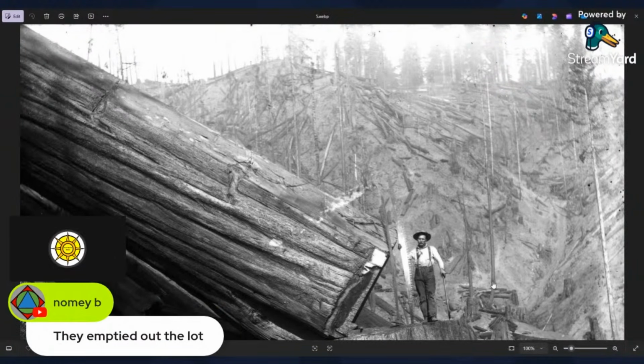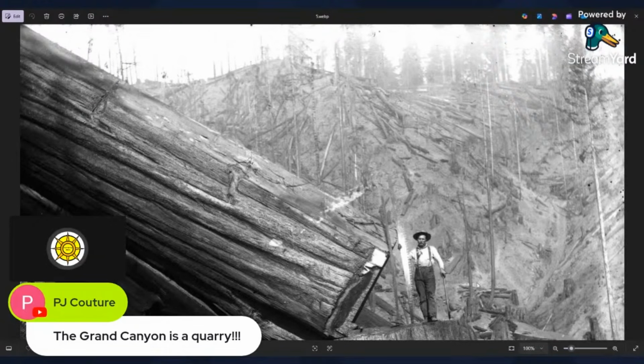Yeah, there you go, Nomi. They emptied out the lot. That sounds about right. The Grand Canyon is a quarry. It definitely looks like that, doesn't it? I need to get back there, by the way.